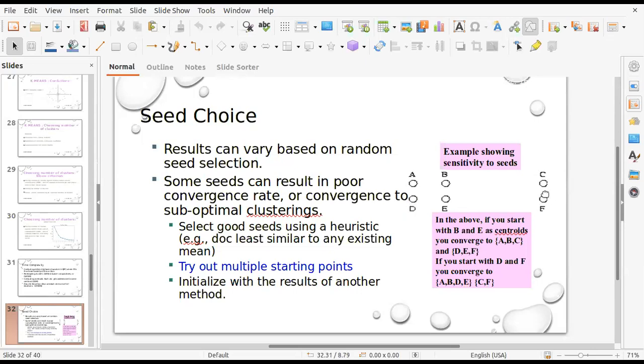Okay, it is possible. Of course, this distance is too much, and maybe you need to shift it very close to B. Then only it is possible. But it may form these clusters. Instead, if you select the points D and F as the initial cluster centers, then it is possible that A, B, D, E will belong to one cluster, and C and F will belong to another cluster.